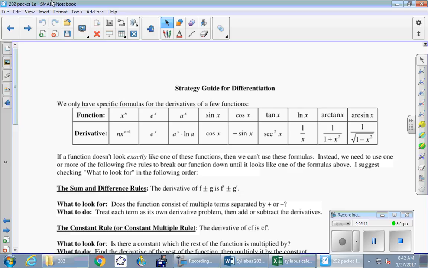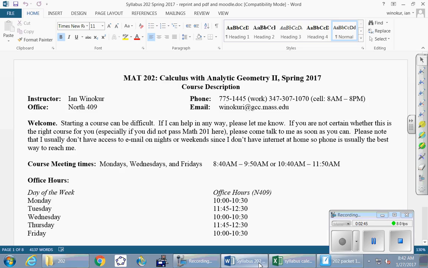All right, next I want to take a quick look at the syllabus. Everybody should have one of these in front of them. So make sure you grab one of these. You've got my contact info there, including my work number and my cell phone number. And my cell phone number is there because it's okay for you to call me.